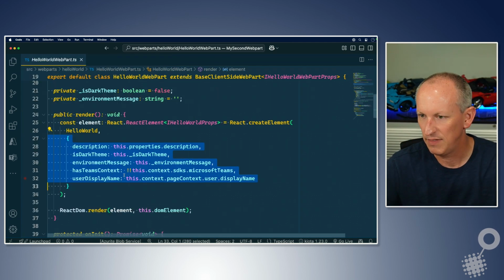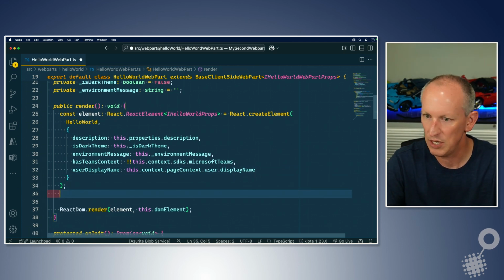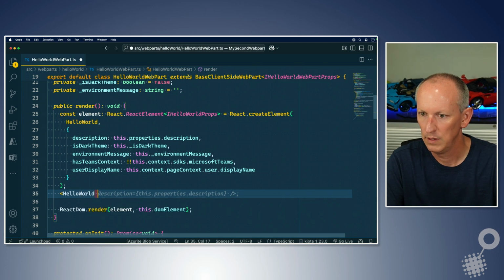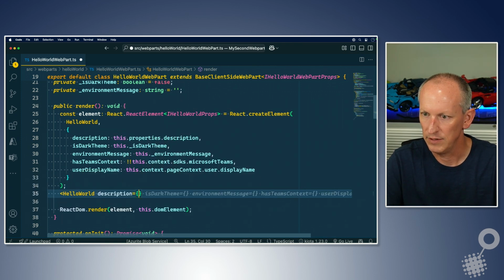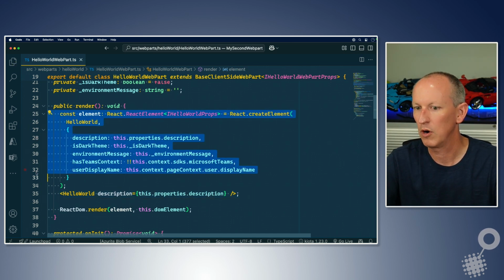Think of this as the equivalent of if I had in HTML, I said hello world and then description, and I bound description to this.properties.description. So that's just the one property, but I would do all the other ones. So this is just the code way of doing the markup version.